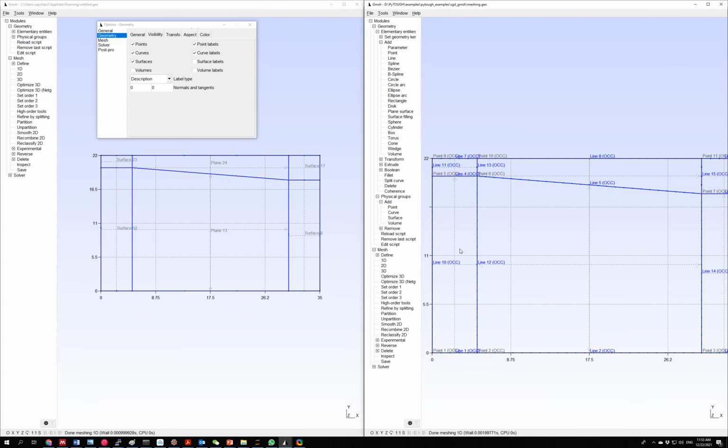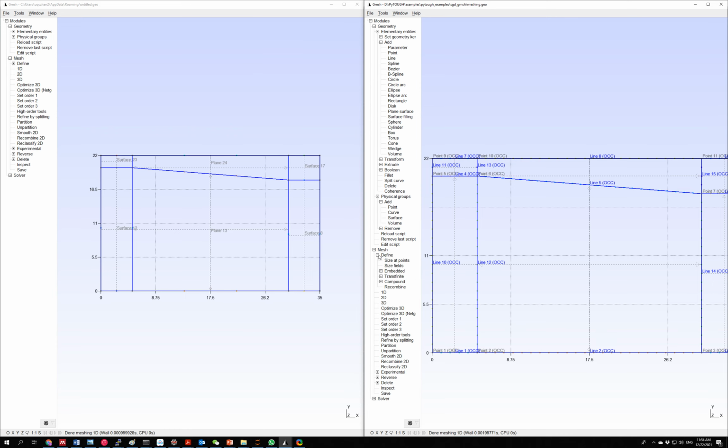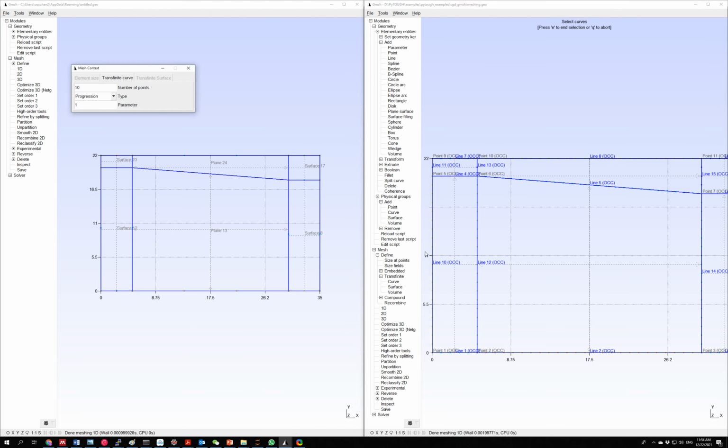Yeah. Then transfinite, I think it's mesh. Mesh, define, transfinite. Yes. So curve first, and then click this. Yes. So 1. Yeah, you better transfinite them together.